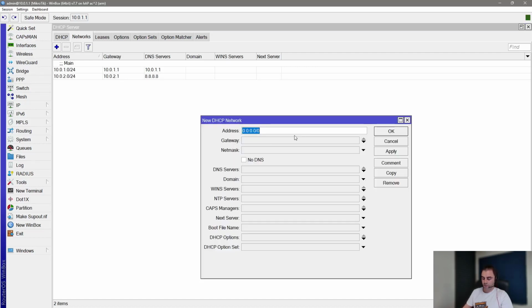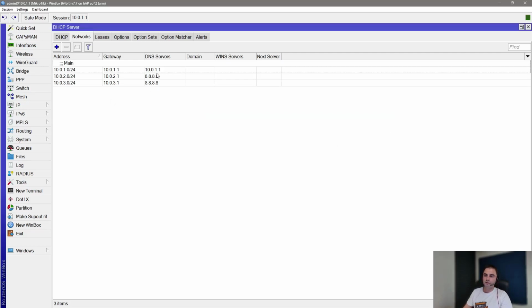For the network, which is 10.0.30/24, I'm going to give the gateway 10.0.31, and the DNS server will be 8.8.8.8. So you see here, I have another DNS server for my main subnet, and this is the DNS server of the MikroTik itself. But it doesn't matter because the MikroTik will forward maybe to my ISP, and most probably my ISP will anyway forward to Google. So it doesn't really matter.